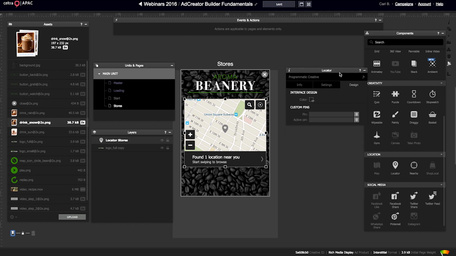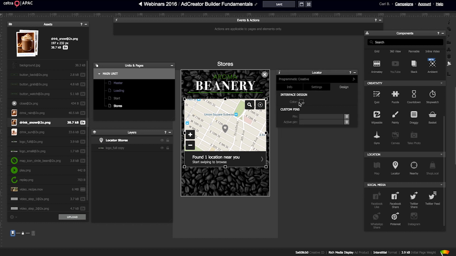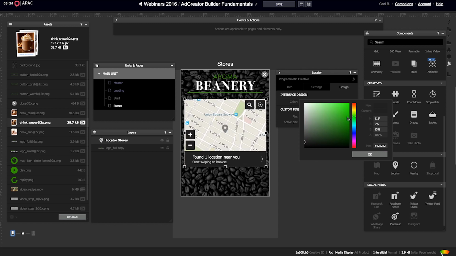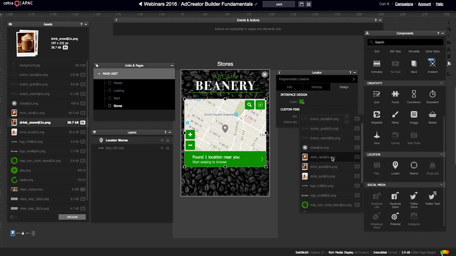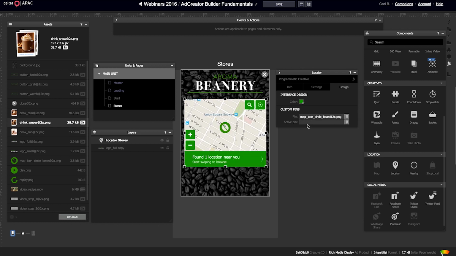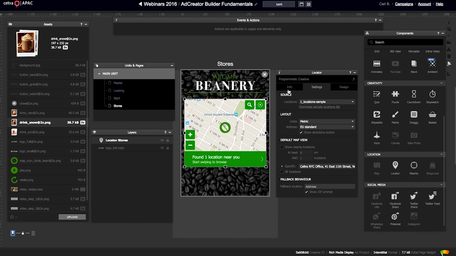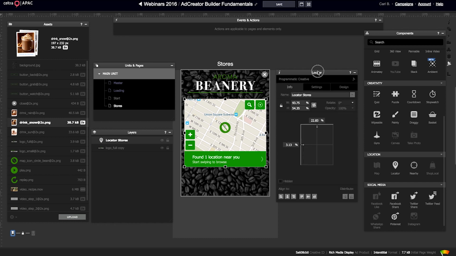And then we have our basic design options here on the design tab. So we can change the color to green. There we go. And you can also add custom pins as well. So I'll add a pin. Alright, so that's our store locator.